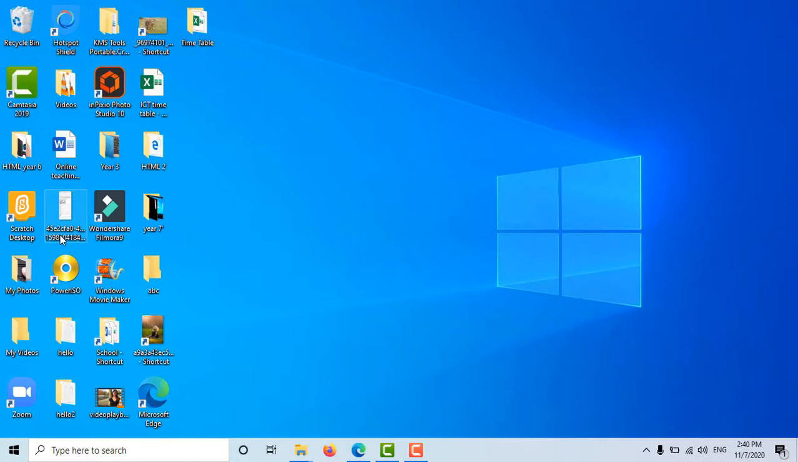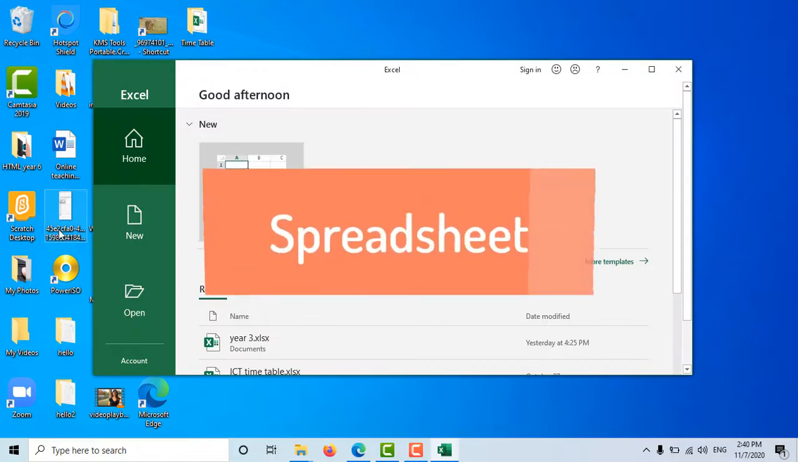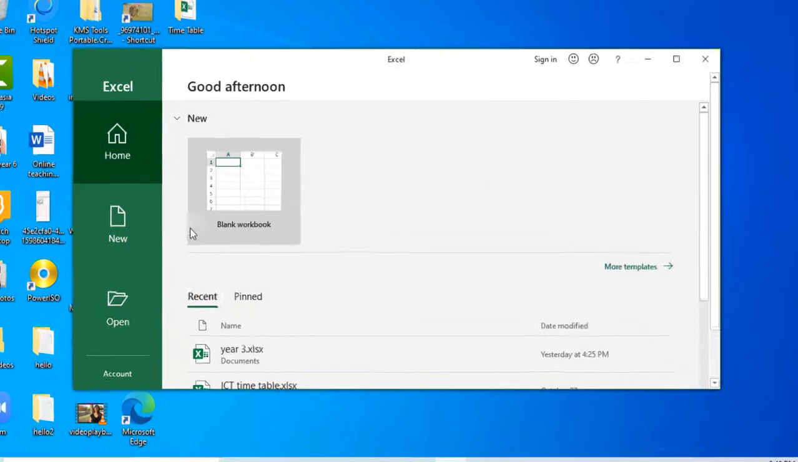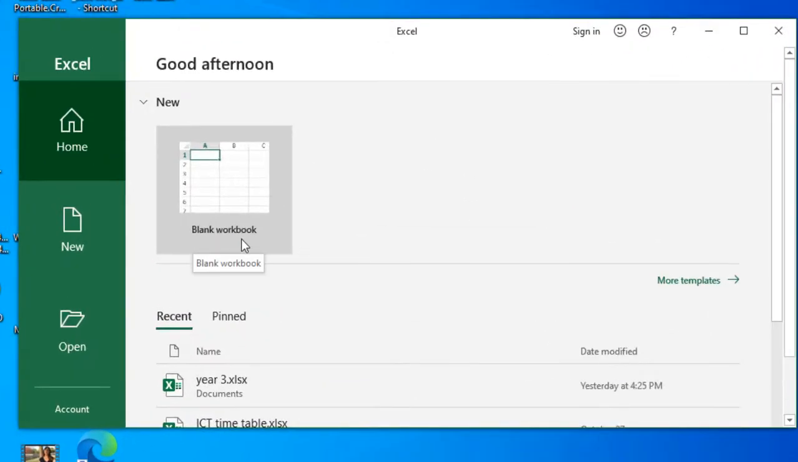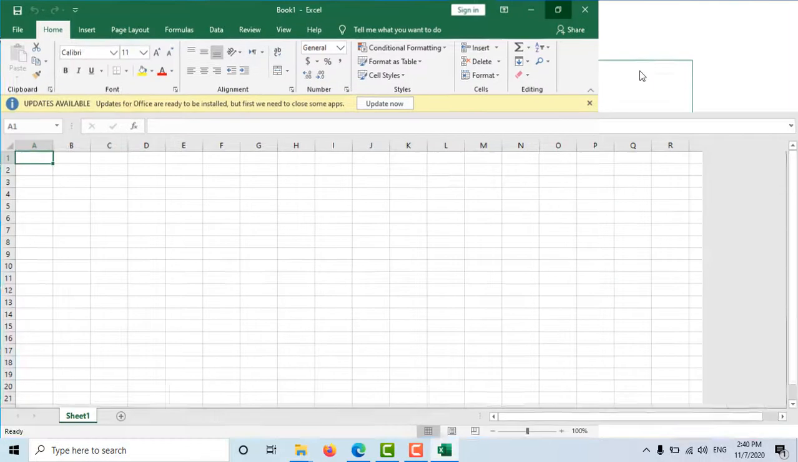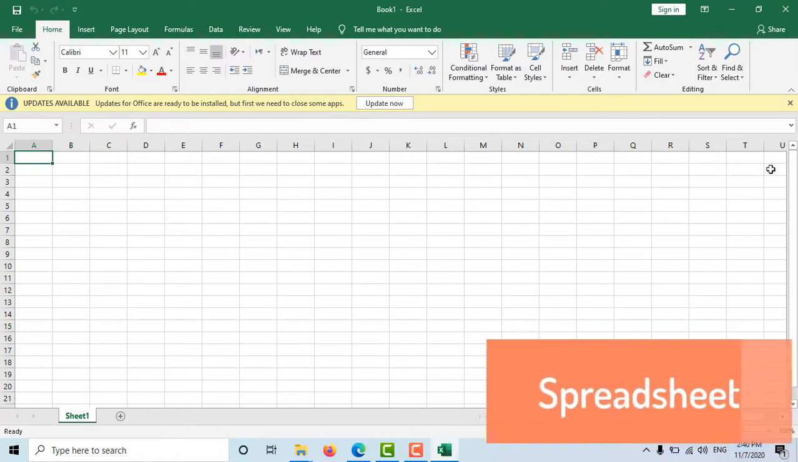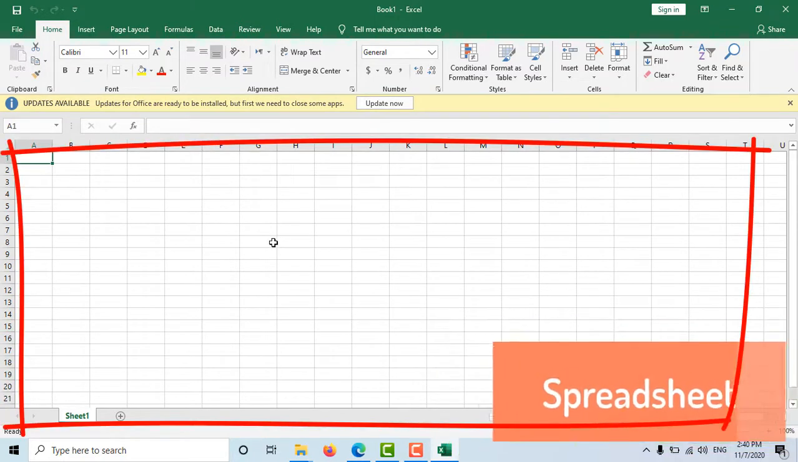So this is the software that we're going to study, but what are we going to do with it? We're going to create something called spreadsheets. When you open the program, it's going to ask you what type of spreadsheet you want. Just simply click on blank workbook, double click, and it will open. As you can see, this is the software. You have all of your tools at the top, and you have your spreadsheet right here. So this is a spreadsheet.